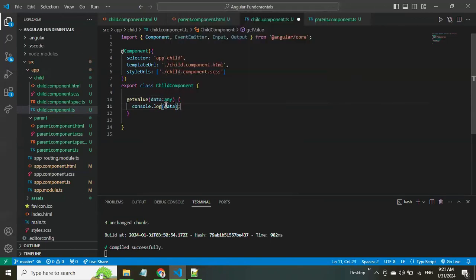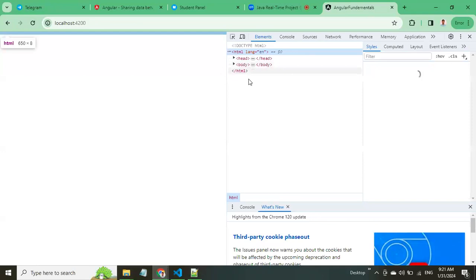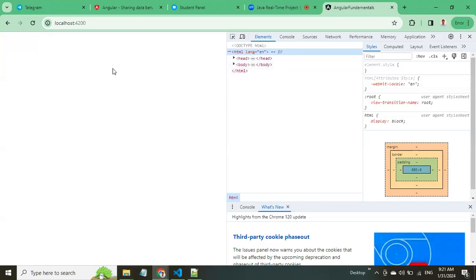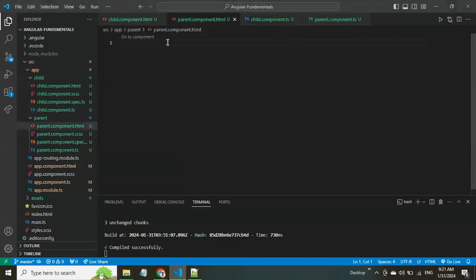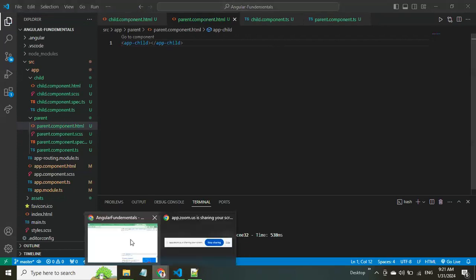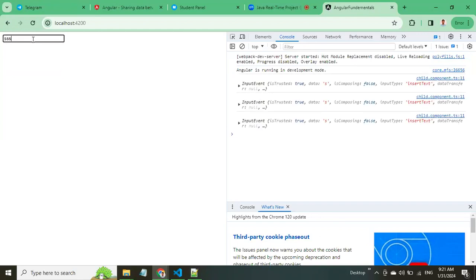Now just go to that one and open the inspect. Right now you cannot see anything because there is nothing inside the parent component.html, correct? So define the app-child in the parent component.html in order to see the content. Now see the result. So we have an input box. Whatever you type, we'll see that in the console. Can you see that, Kazim and others?